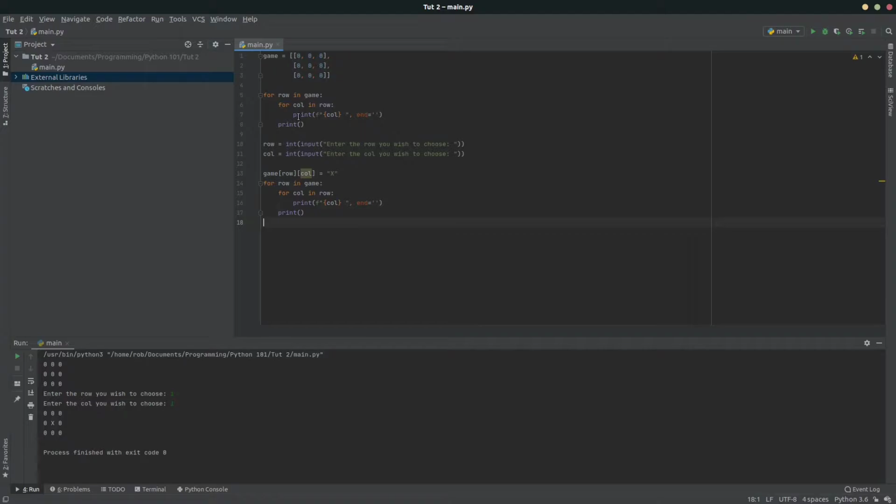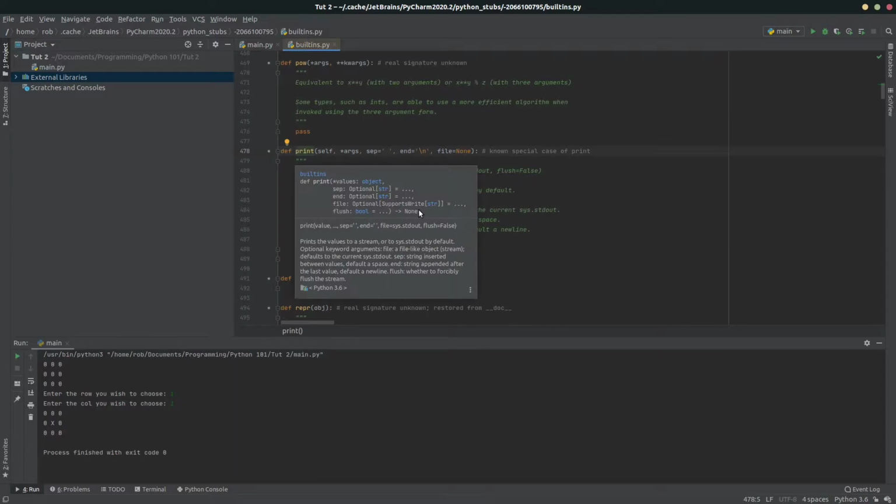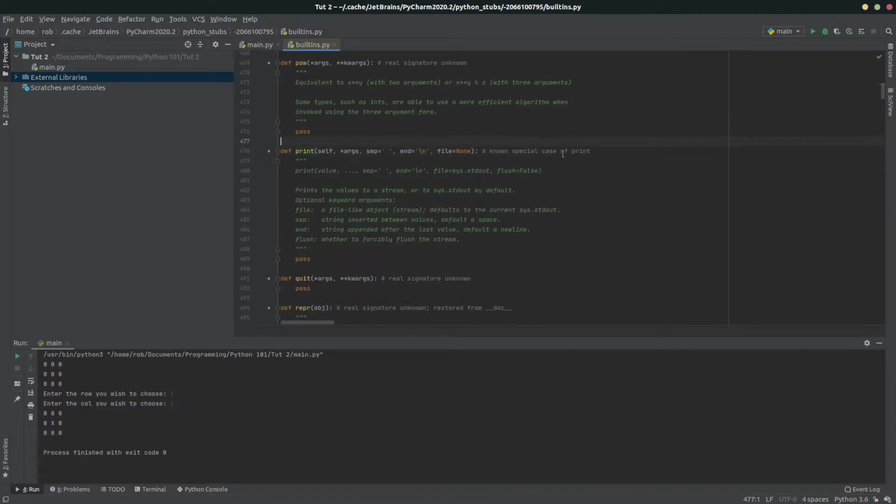But if you go over to print and press Control and select onto it, we're then sent to this builtins.py file. Now these are a list of built-in functions that Python provides us automatically. And one of these functions is the print function. So we've got def, meaning define, I think, and then print, just the name. And these are a series of arguments that the print statement can accept.